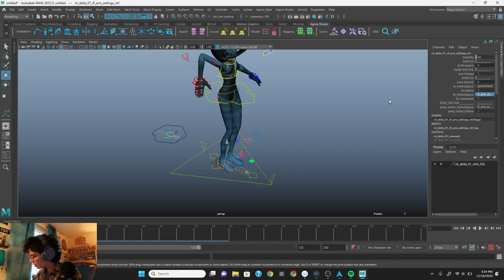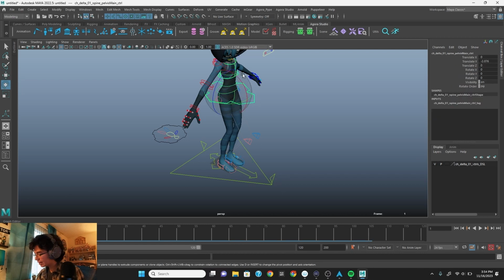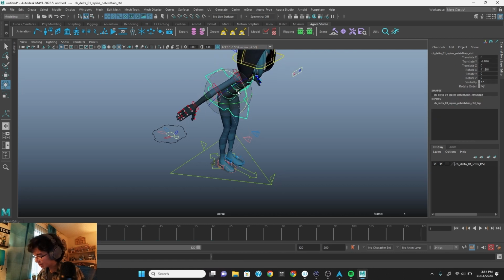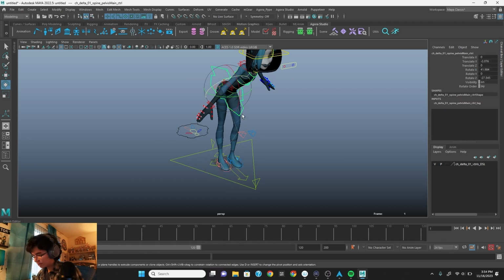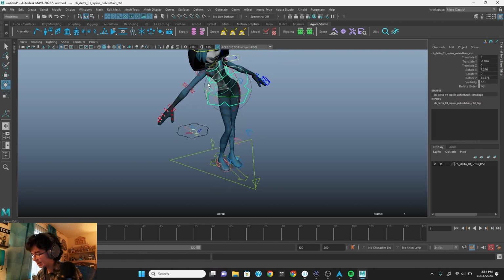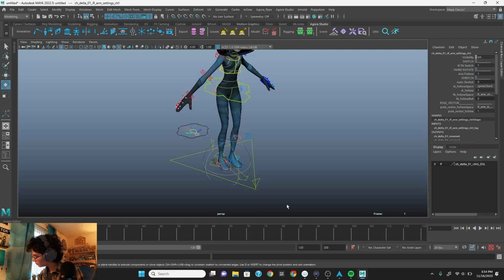We also have FK follow rotation, and what that does is if I were to lean Delta forward here and a bit to the side, if it's on when the torso is rotated, the arm will follow one-to-one in that rotation. But if you turn it off, the arm is not following exactly now. And for IK, we also have the pull vector follow, which changes how the pull vector behaves.